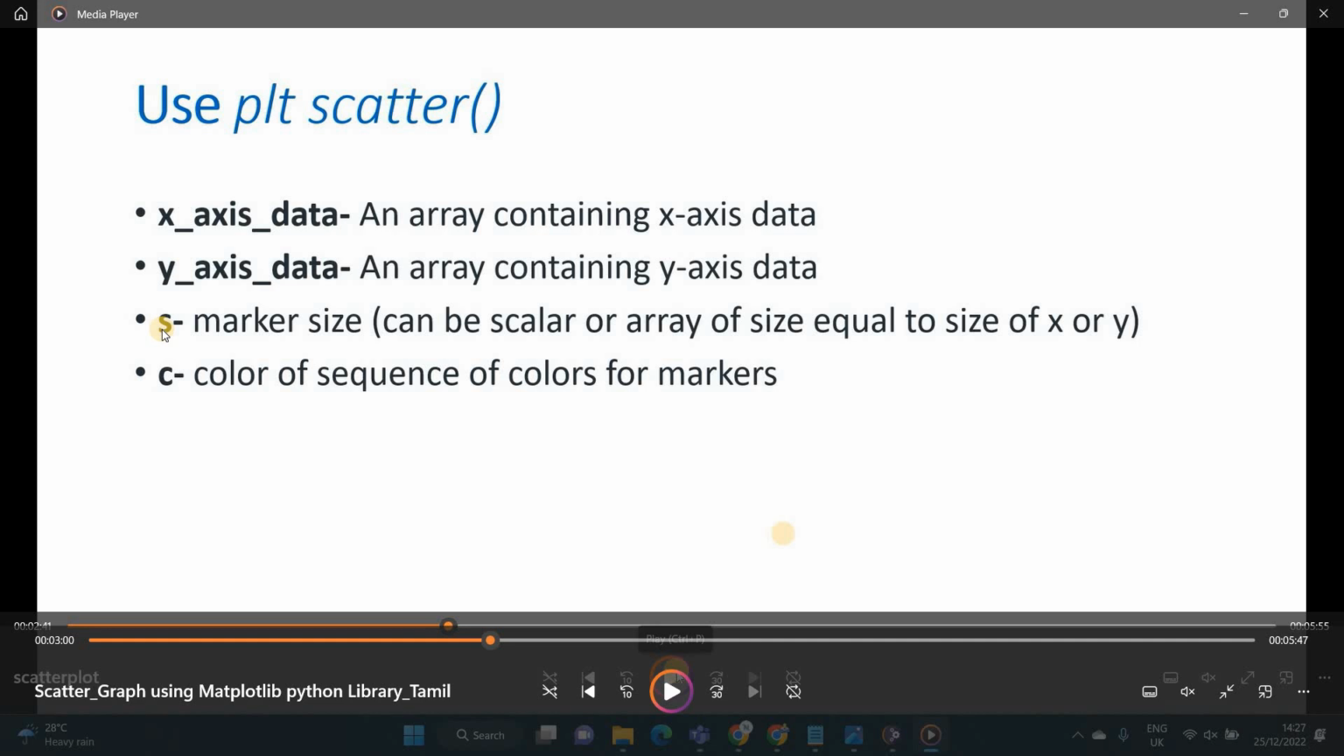And when we are creating the scatter plot, we need to mark the points through dots. So we need to be concerned about the dot size. To increase the scatter dot size, we need to use the scatter function to increase the marker size. And also we can change the color of the scatter. We can change the color sequence through the scatter function.